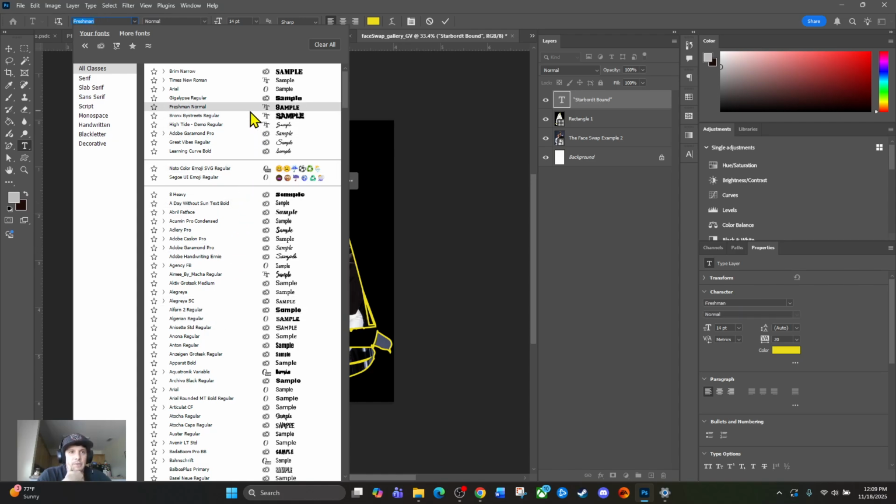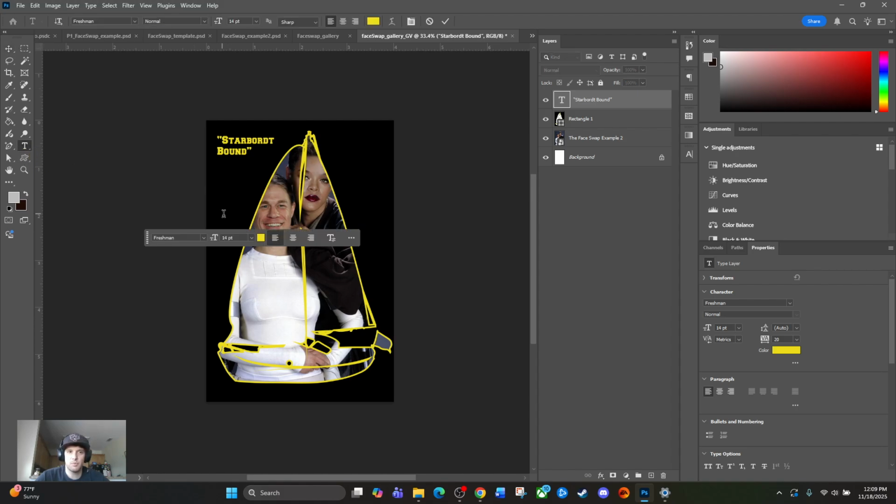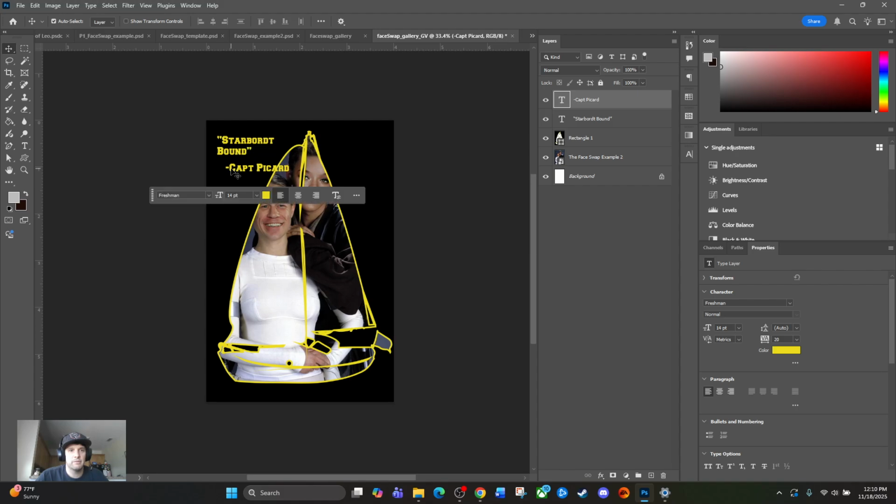What would Captain Kirk do? Okay, freshman. There we go. We're freshmen here. That looks great. And then I would put a quote or something here. I could add another type layer by clicking the type tool again and then just clicking somewhere. And then this quote is maybe from, what did I say? Captain Picard. I think he runs the Millennium Falcon there.